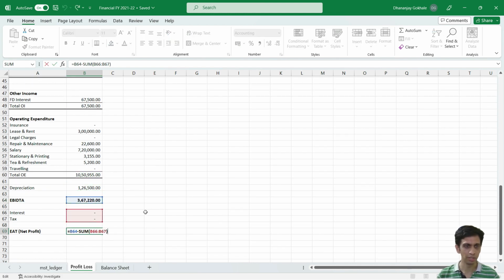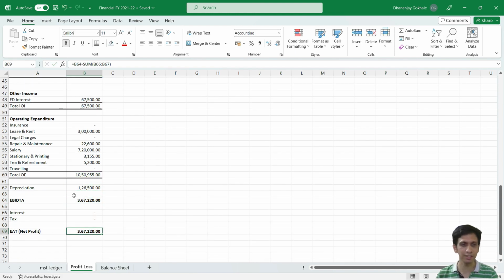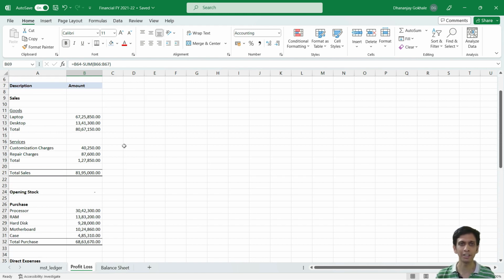Same way, our earning after tax or net profit is EBITDA minus interest and tax. Now currently there are no ledgers for interest and tax because I have passed no entry for interest and tax, so you would not find. But this way you can dynamically link. Okay, and let's see how this automatically updates.